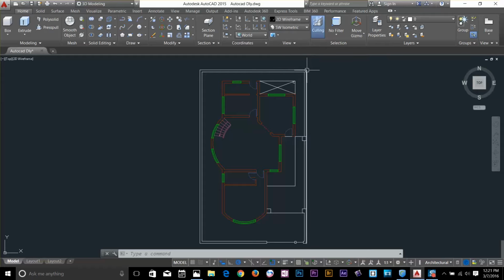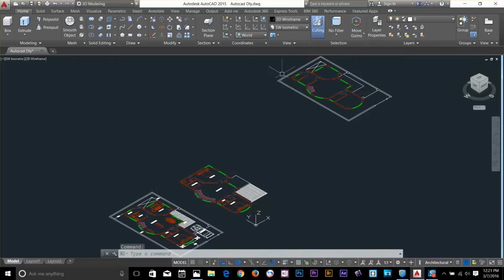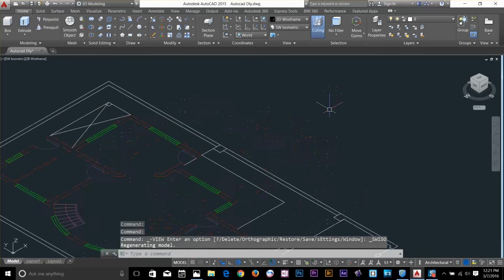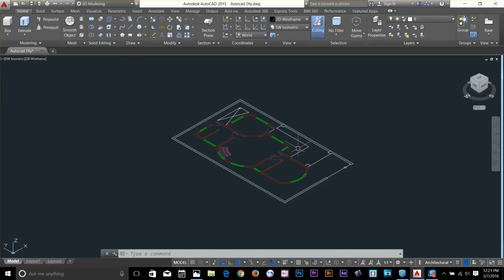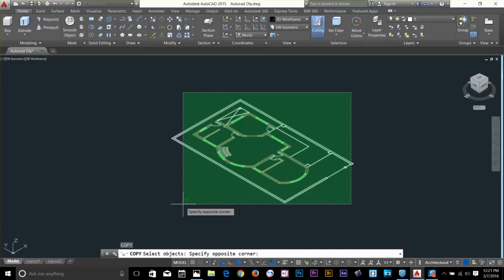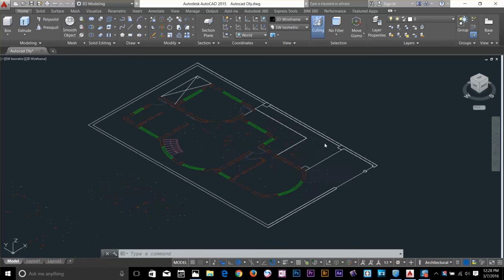All right. So the first thing I like to do when working in 3D is change the viewport to SW isometric, and now you're in this workspace. So now first I want to make a copy of this one more time. Just zoom in a little bit, and now I want to make a wall on this plan.